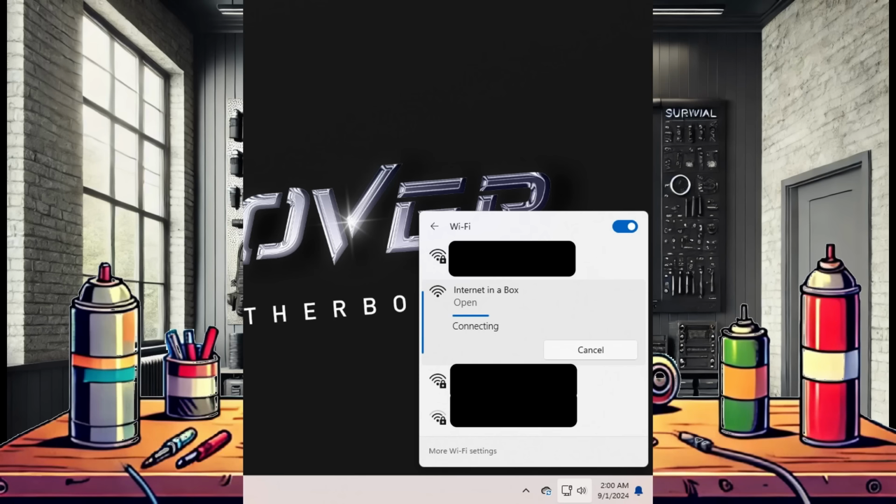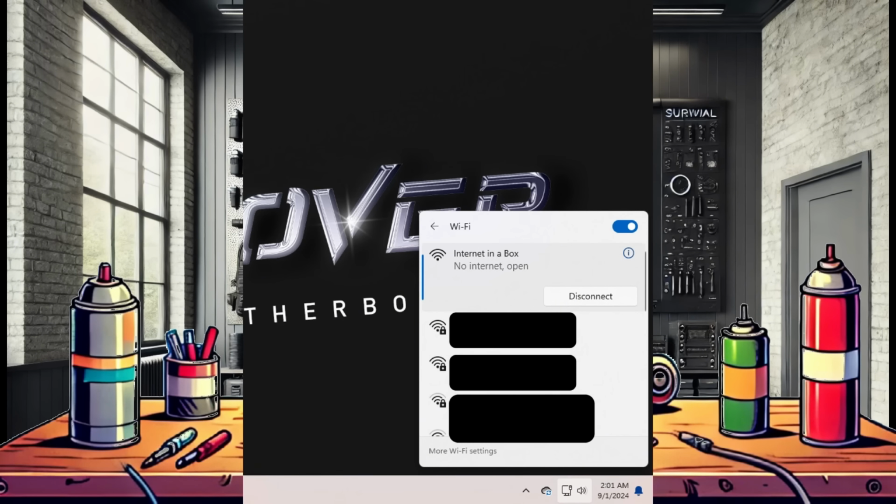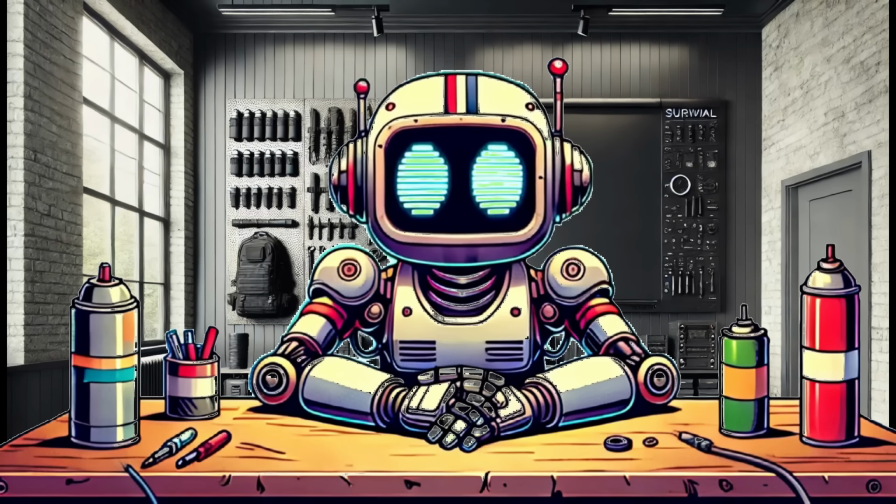The admin portal is password protected. That's that Go admin password it kept prompting for, but that is a separate aspect. So the main Internet in a Box will be open. Anybody with a Wi-Fi device can access it.